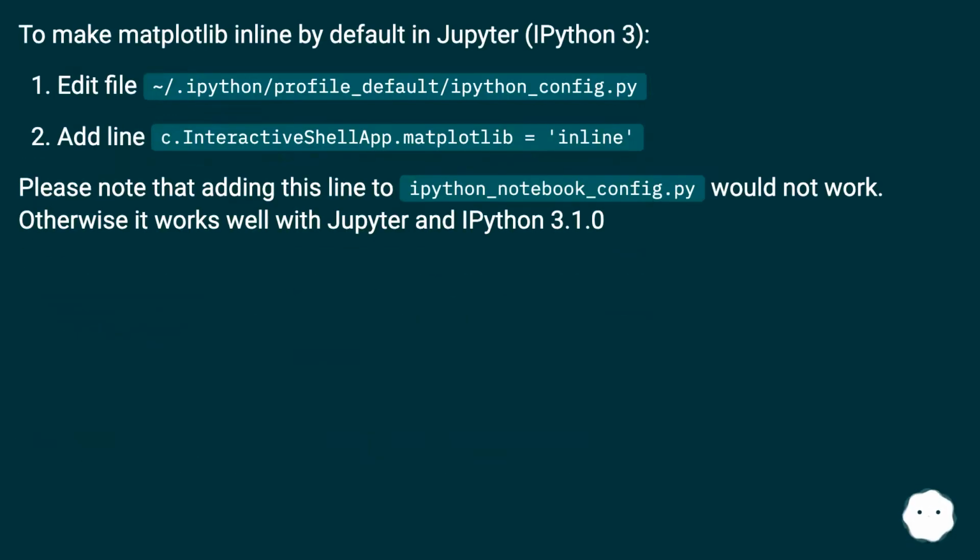To make Matplotlib inline by default in Jupyter, IPython 3. Edit file ~/.ipython/profile_default/ipython_config.py. Add line c.InteractiveShellApp.matplotlib = 'inline'. Please note that adding this line to ipython_config.py would not work. Otherwise, it works well with Jupyter and IPython 3.1.0.